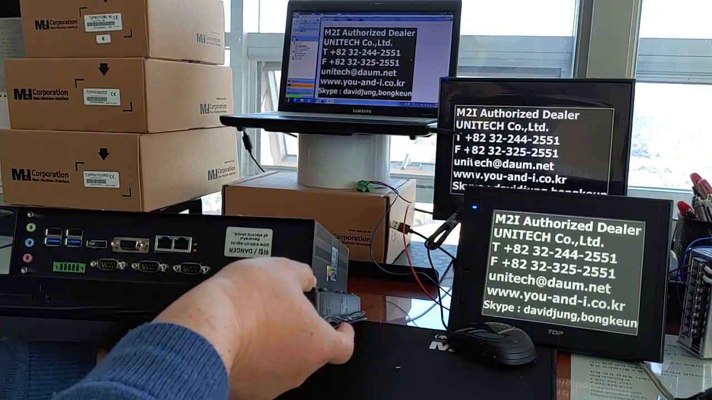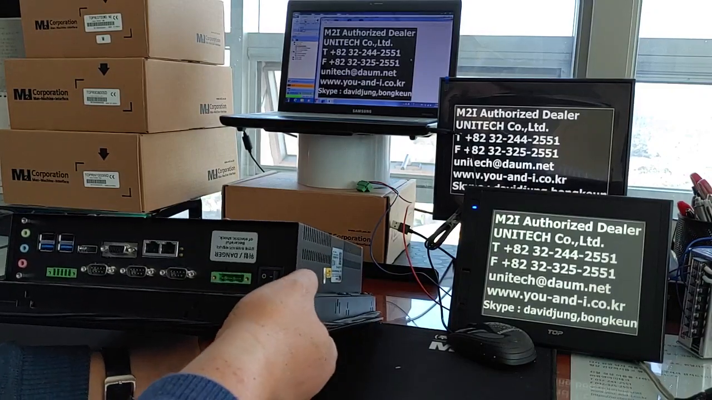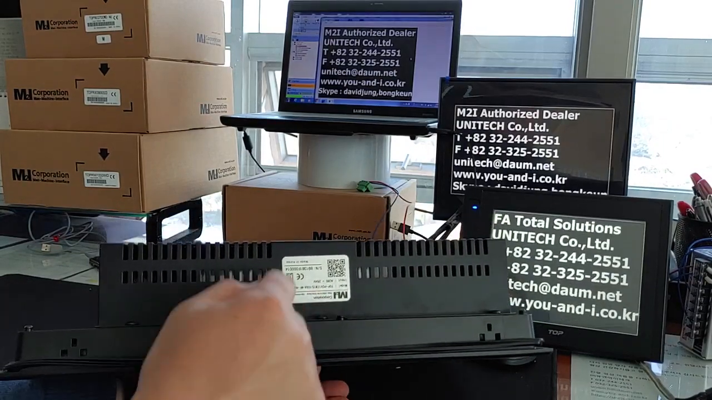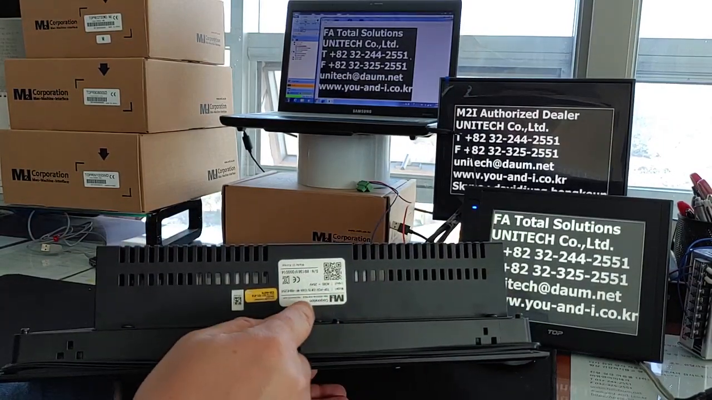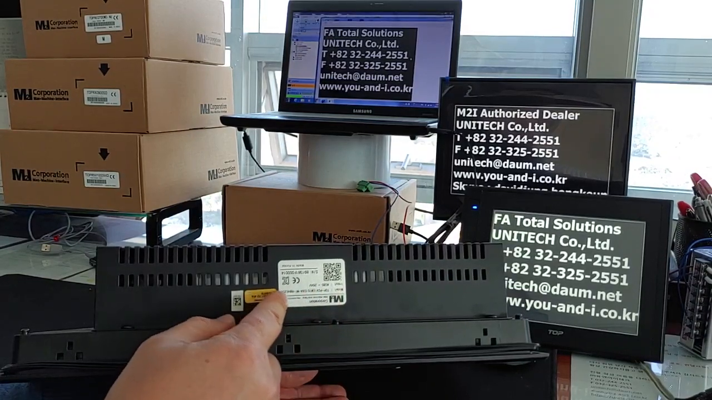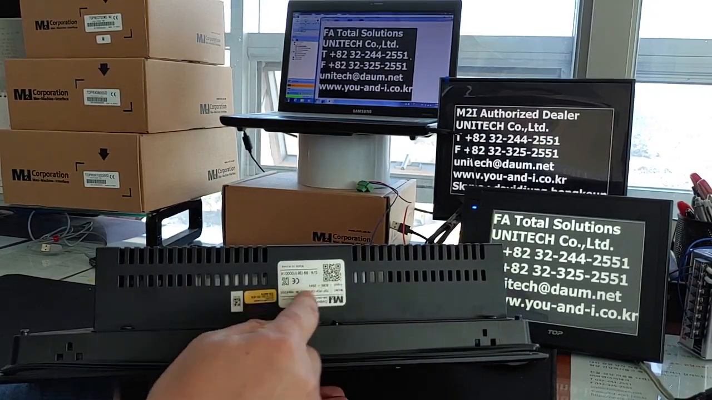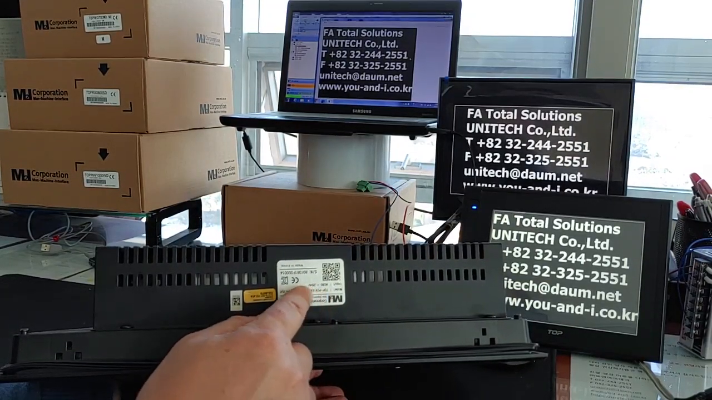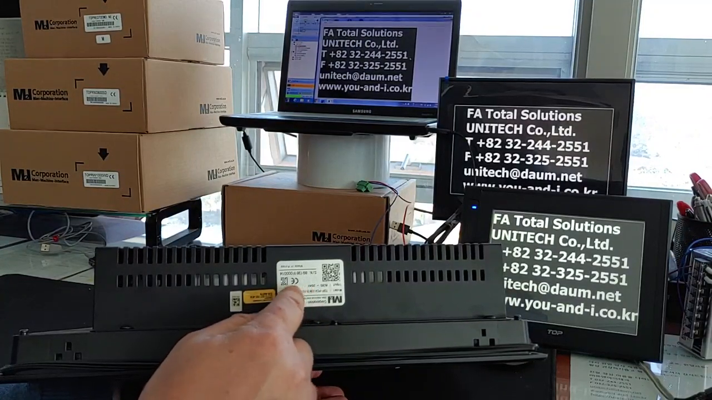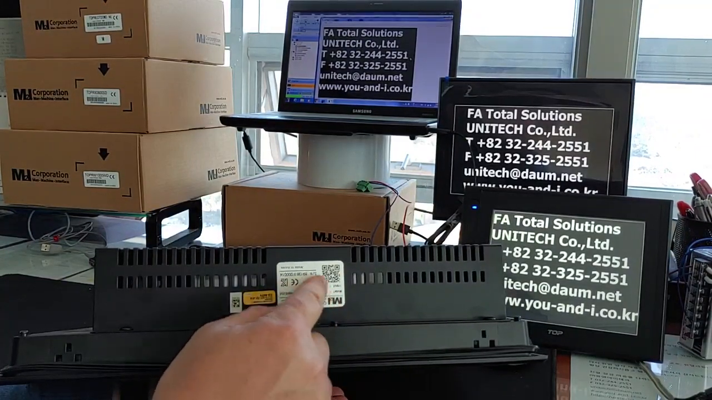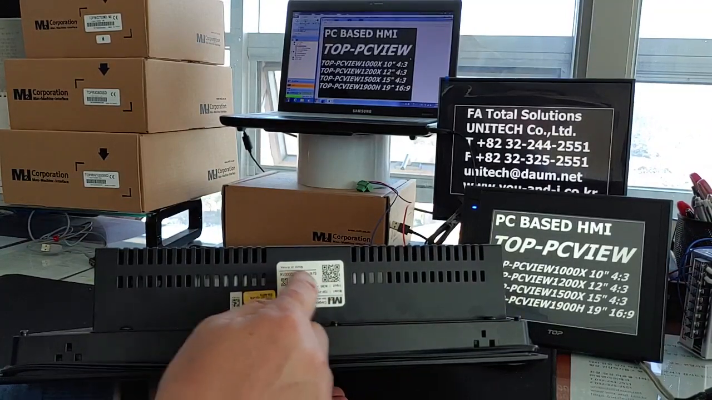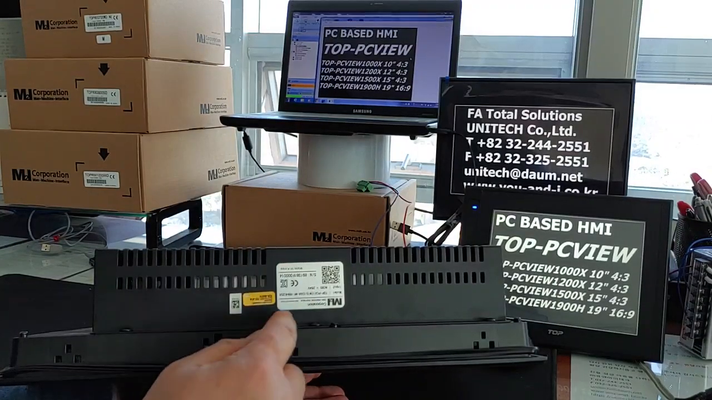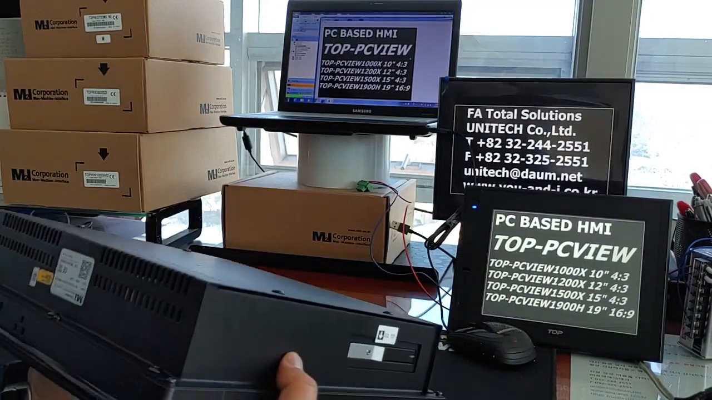Okay, I will turn it to the other side. Here you go. This is the label of the manufacturer's product model number and input power AC 85 up to 264 voltage, and QR code, serial number, CE certification and KC certification, made in Korea.